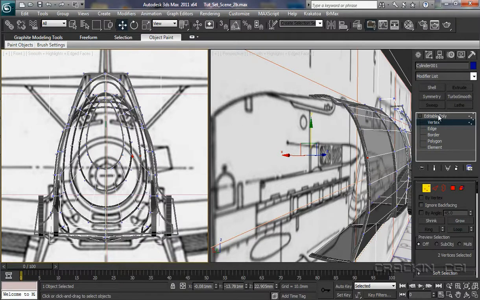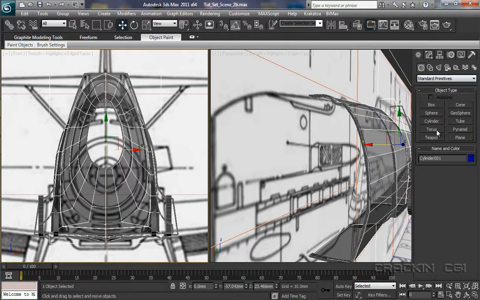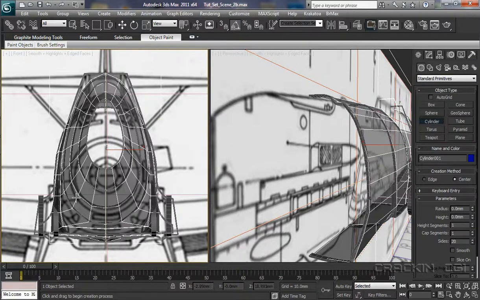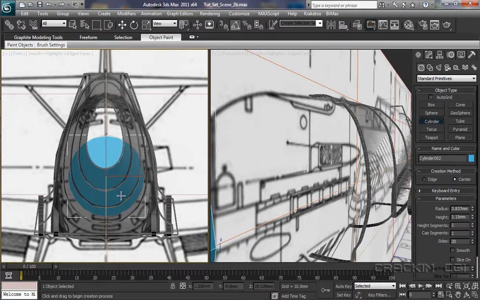And now I want to come out of this editable poly here and go to our create, and we're going to create another cylinder. Into the center there, left click with my mouse, drag it out, and we're looking for that circular section there. Let go of my mouse and then push this back a little bit, and you just see it poking through on our perspective window there. Check the sides. Now, sides are 20, cap segment 1, height segment 1, good, and smooth isn't checked.